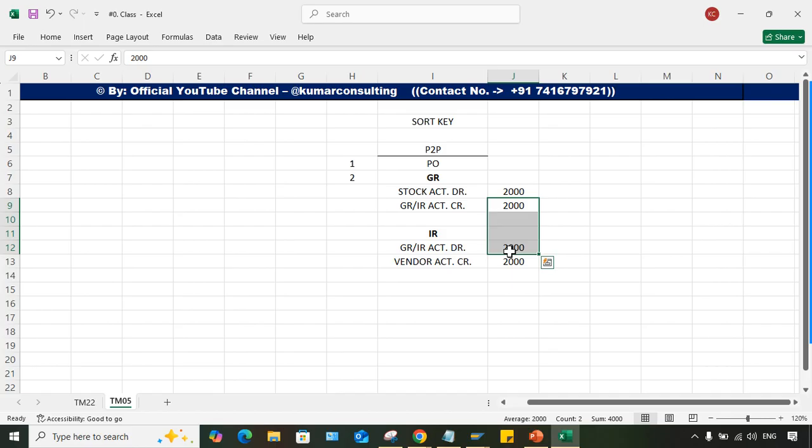It's okay. So this is how. In GRIR nothing is there, right? But generally what happened in GRIR, this GL account is being used, right? So we receive multiple POs that are created for different vendors. Multiple invoices we also receive, isn't it?